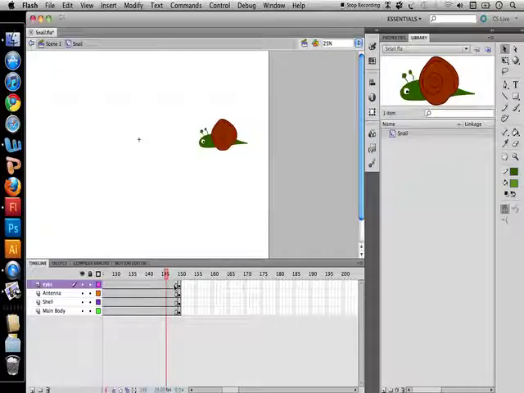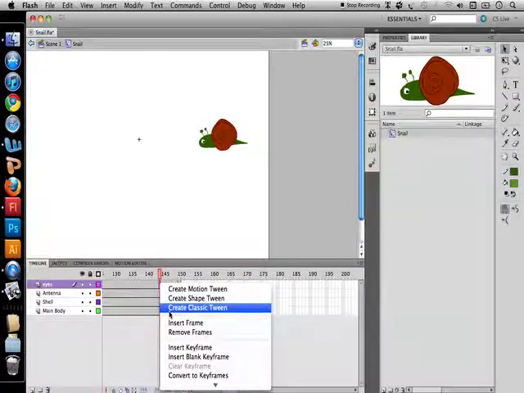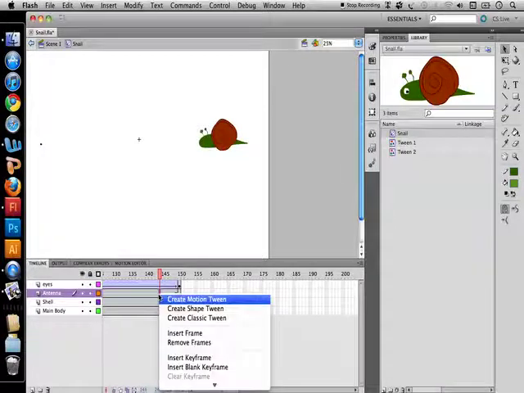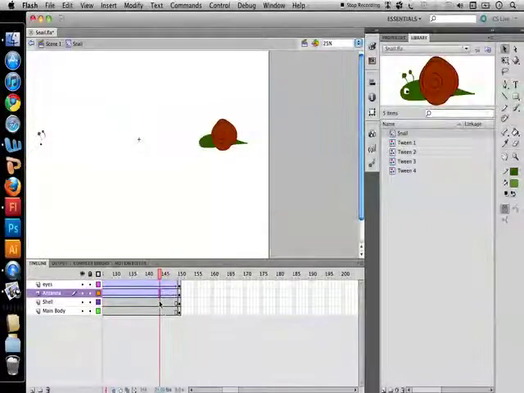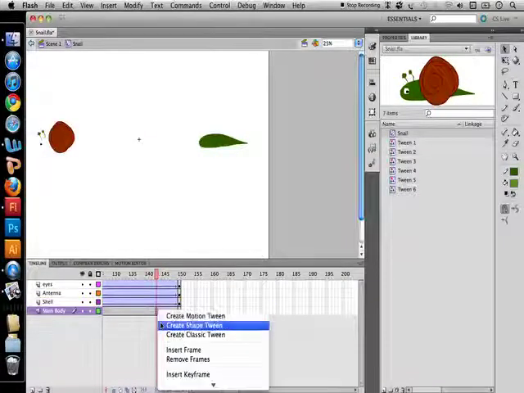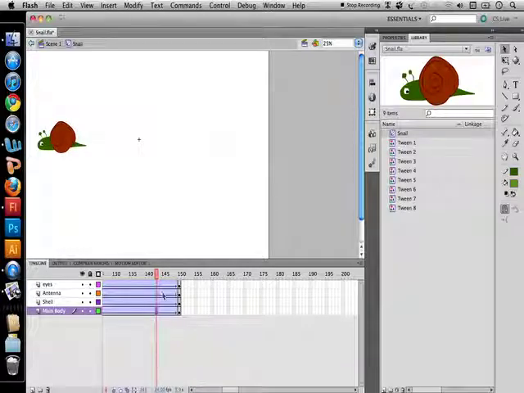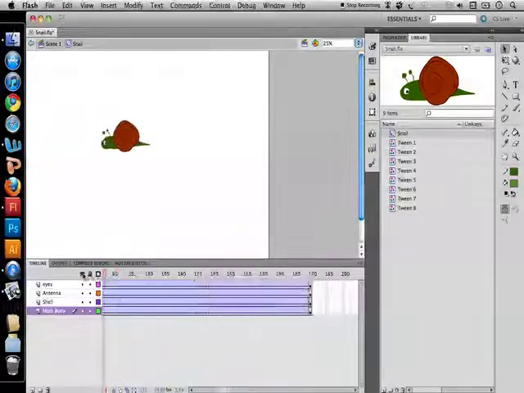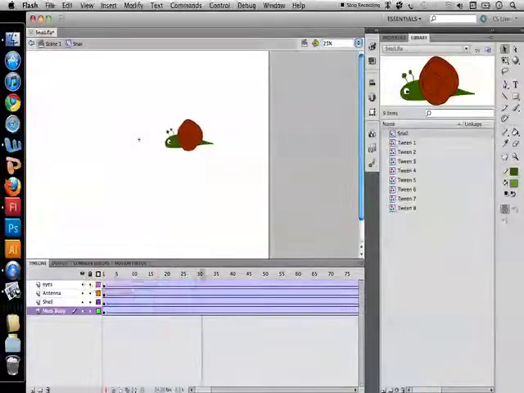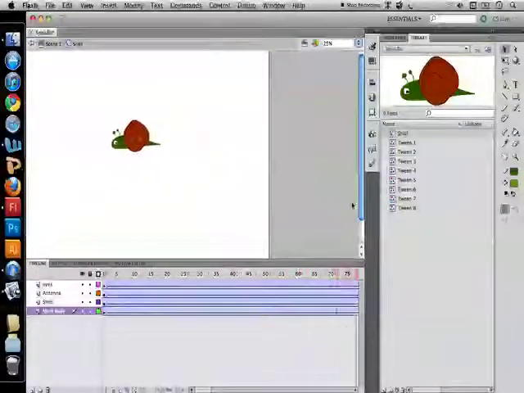So in order to get this snail to move, I need to put in a tween. I'm going to use a classic tween, just because it's a simple movement and there's no changes going on with the shapes. So if I bring the playhead back to the start of the timeline, and I press enter, my snail is moving across the screen.